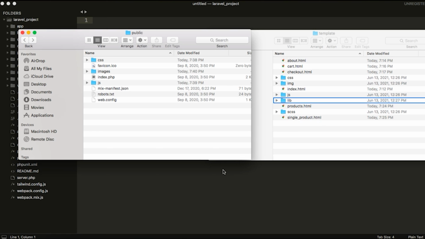Finally, we have the SCSS, and if you open it, you will find that it has another folder called Bootstrap. So we need to copy the SCSS. I'm going to copy it, and then I'm going to paste it in the public. So now make sure that you have the CSS, the images, the JavaScript, the library, the lib, and the SCSS.